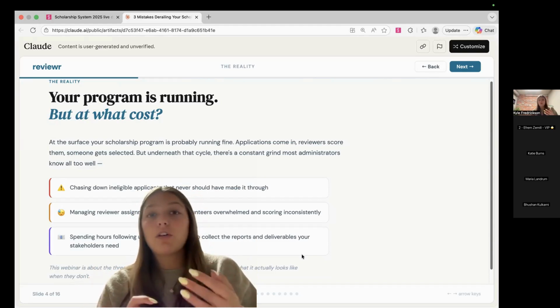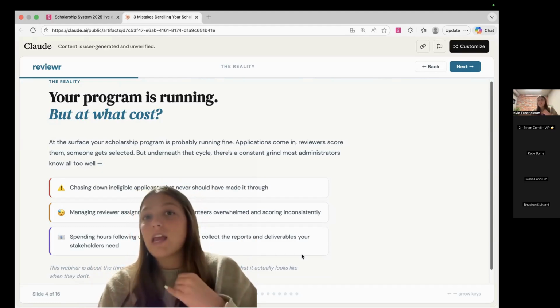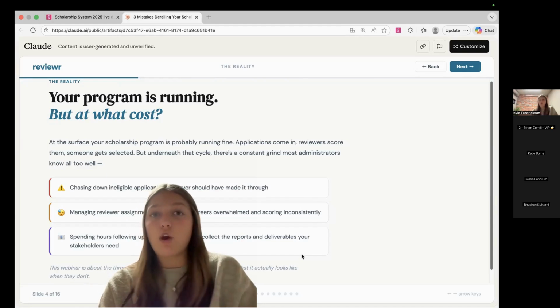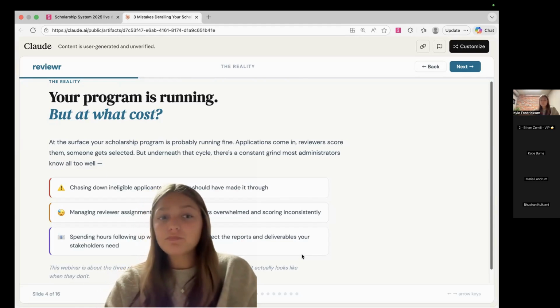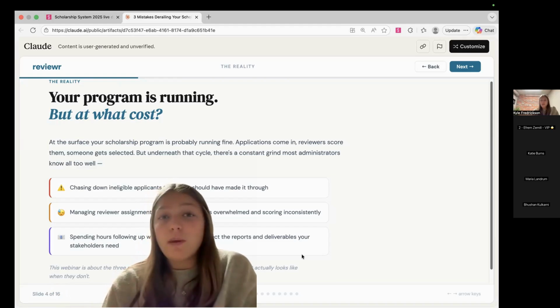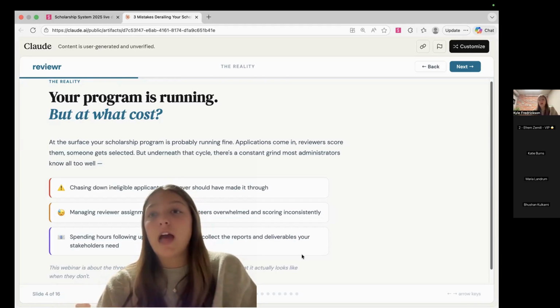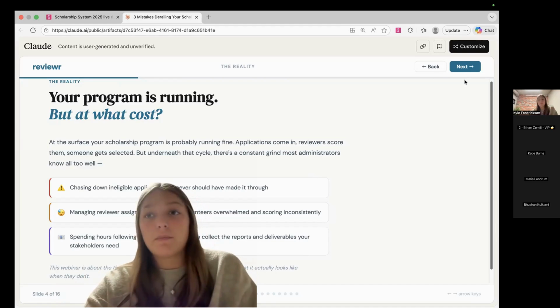They're feeling, how many more of these do I have? How many do I have to begin with? They just don't really have any insight or any visibility, which is a really overwhelming and stressful feeling. And then there's overall spending hours following up with your scholarship applicants just to get all of the basic, bare minimum required information, which shouldn't be your job. Everything should be in one place, easy for that applicant to complete in one swipe.